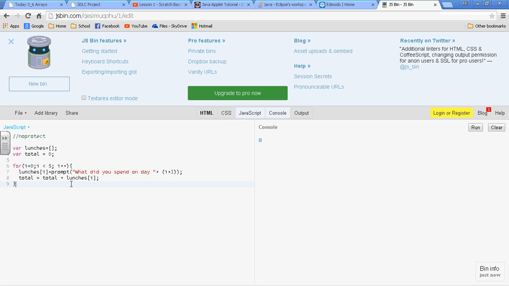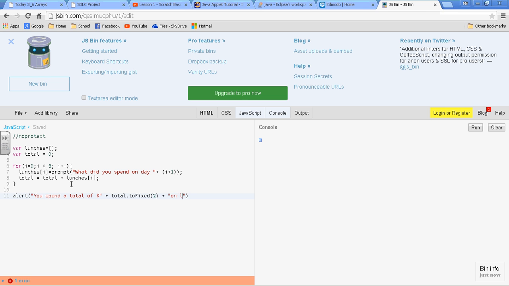Now I'm going to go back and change something in just a second, but then all we have to do is print out the message, you spent a total of plus total. And I like rounding. I like using the toFixed thing to round so it looks like it's in dollars and cents on lunches. Put a little space in there. Okay. This looks okay.